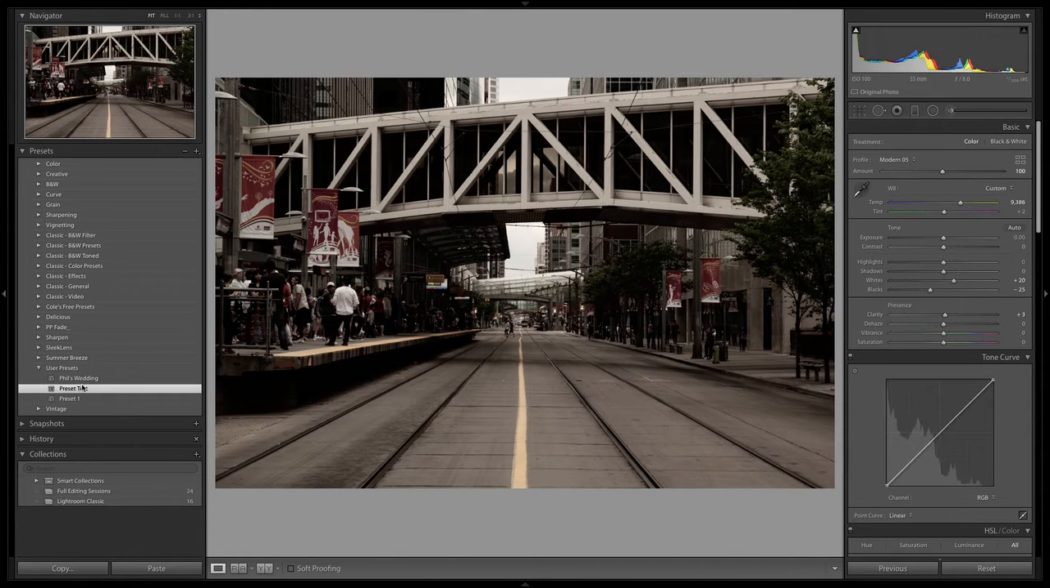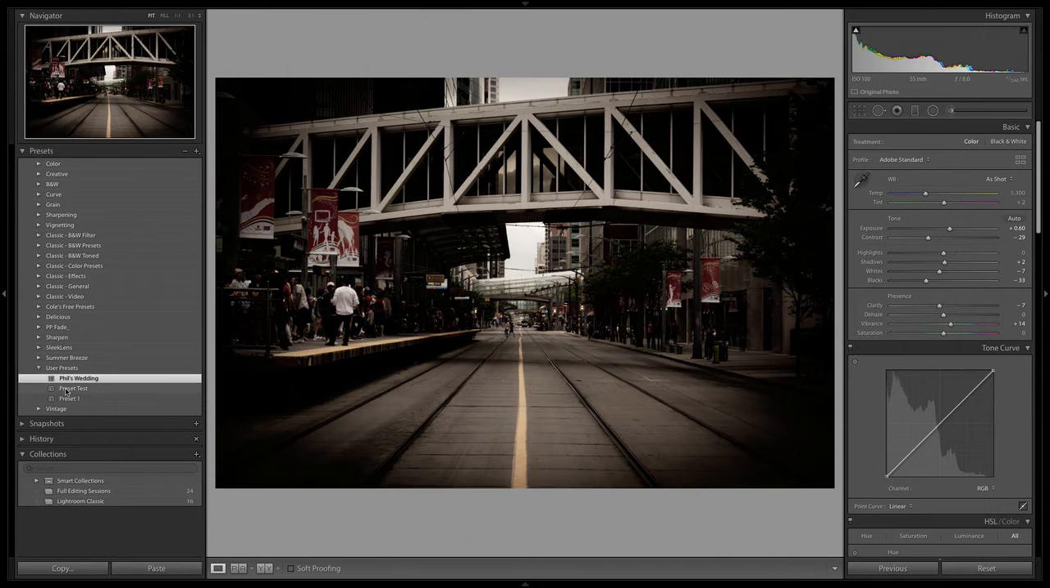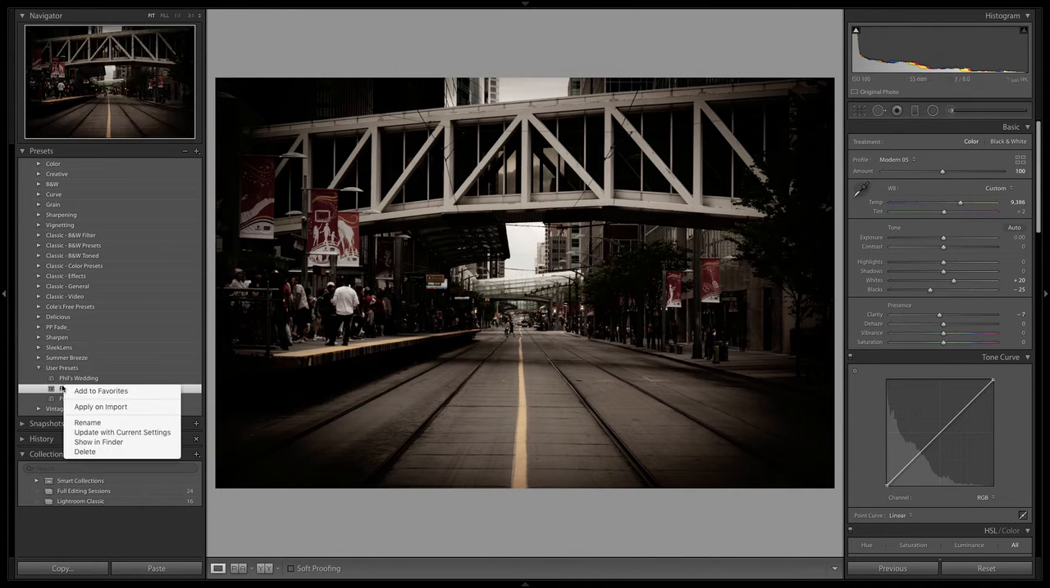So we can go from the Phil's wedding preset. That was one of the presets I used for, I believe, editing my own wedding photos. And then preset test. All right. You can delete any presets or rename them by right-clicking them, deleting them, renaming them, etc.